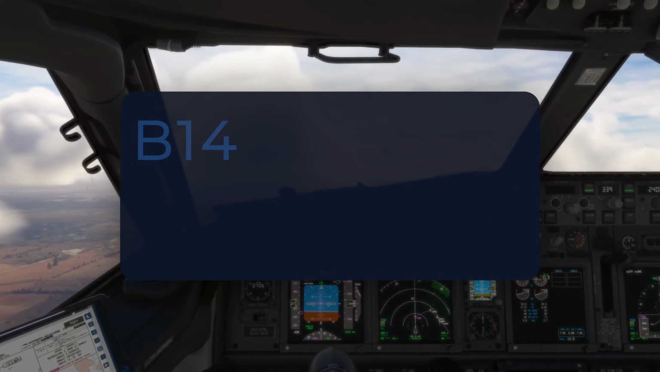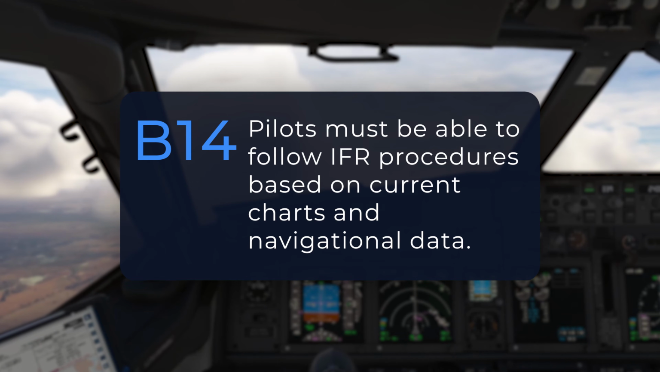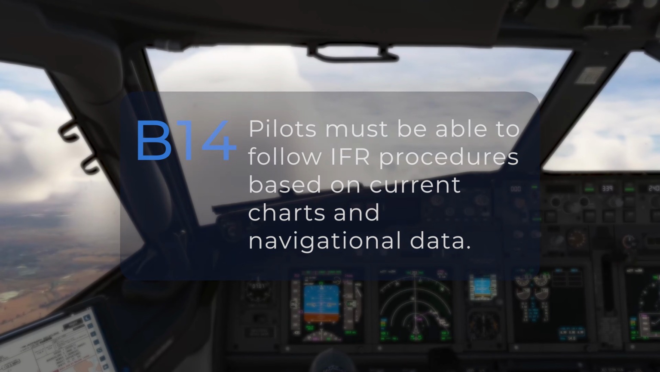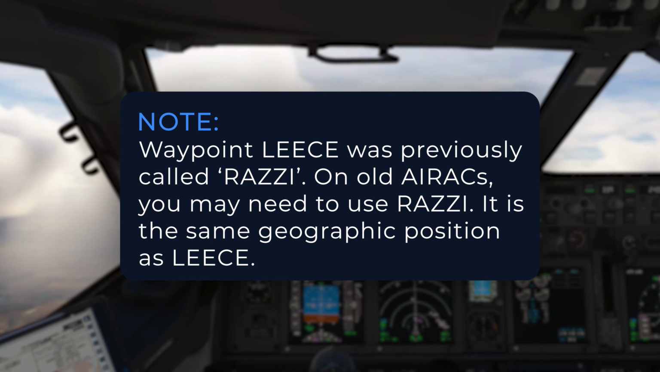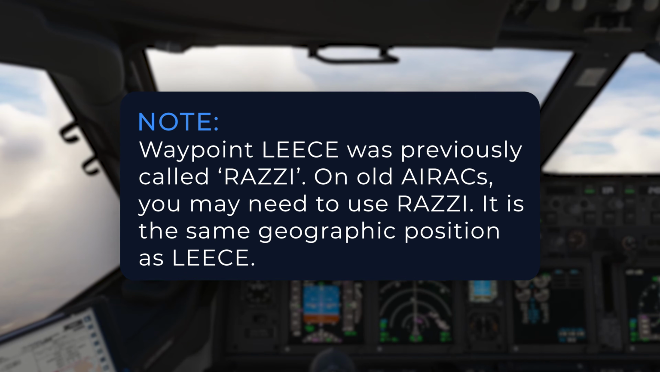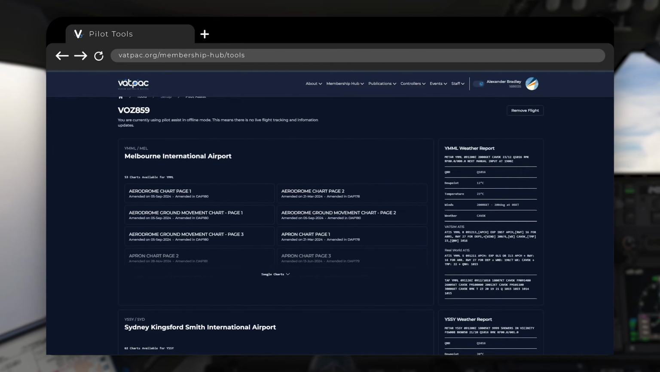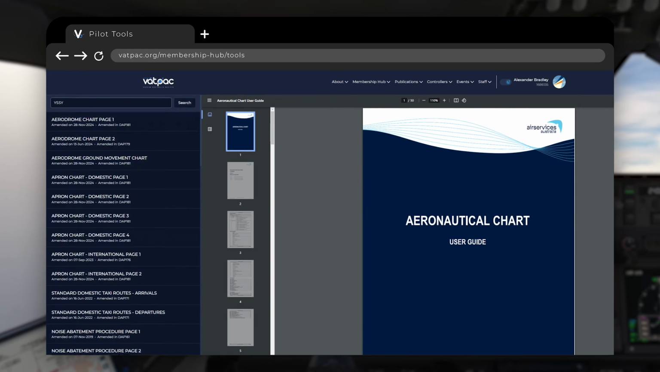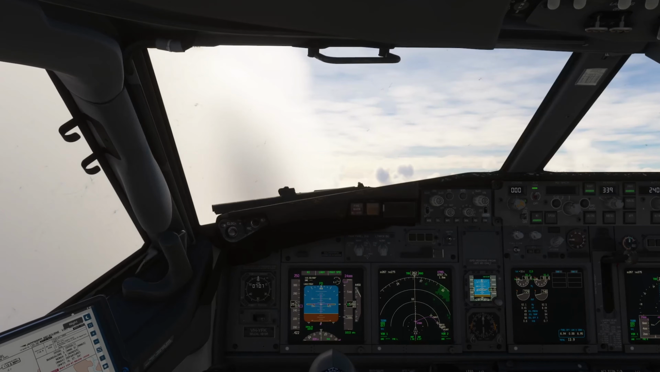The VATSIM Code of Conduct requires that all pilots fly based on current navigational data and charts, and this is important for Milk Run Monday due to recent changes to SIDs, STARs, and waypoints along the J-curve. If you're unable to purchase a Navigraph subscription for the latest AIRAC data, you can find current charts using the VATPAC pilot tools and manually program these SIDs and STARs into your aircraft's FMC. Please ensure that you do comply with the speed and level restrictions on these charts.